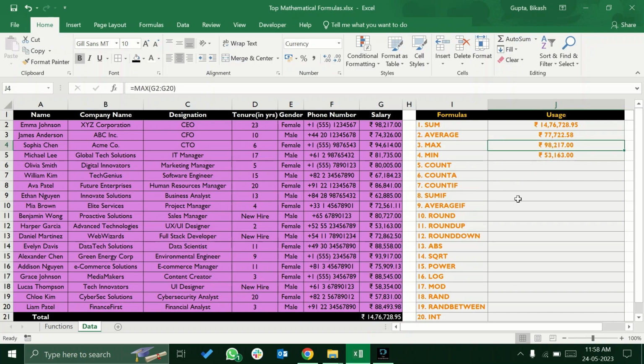So if you have a whole lot of data, here you see there's only 19 rows. But what if you have 300 or 400 set of rows or columns? In that case, these formulas are absolutely helpful.